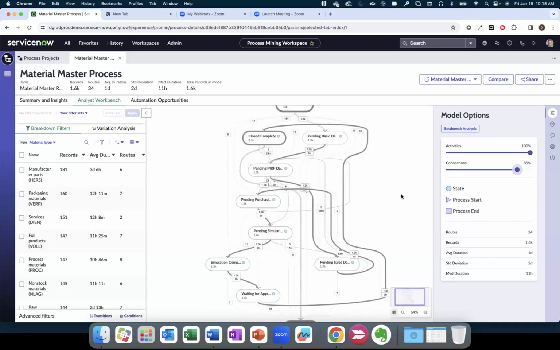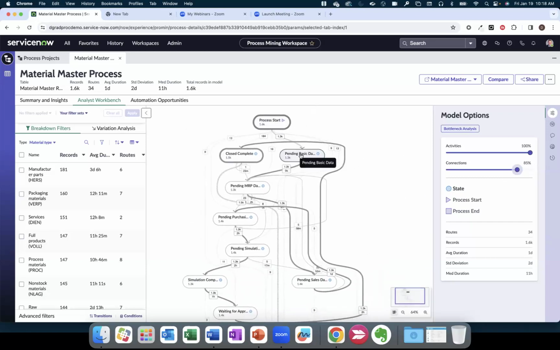Yeah, that'll work here. So what we're looking at here is how things are moving through the material master process. Each one of the nodes represents a state or a stage in the process. In this case, this is our activity that we're focused on. You'll notice that there are transitions or arcs between the different nodes. Those transitions and arcs give us visibility into the volume and the velocity of the data moving through them.